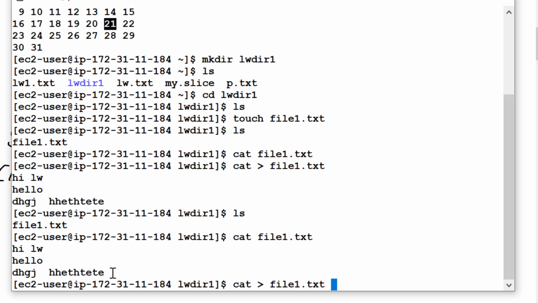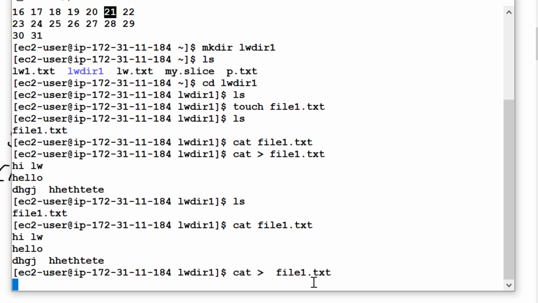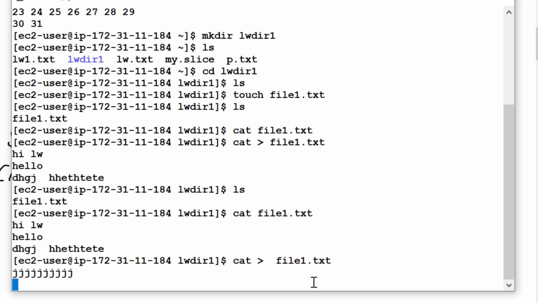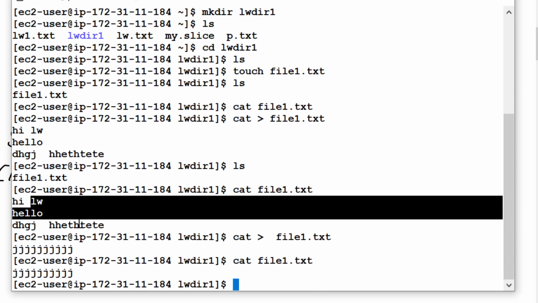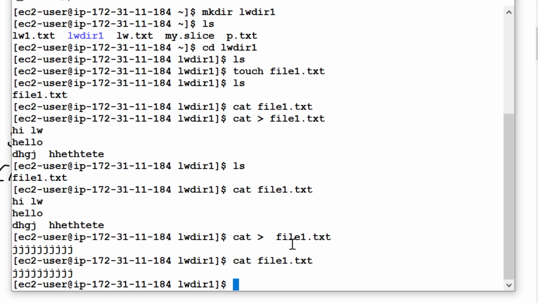This symbol is very dangerous, just be aware. If you use this symbol, if this file does not exist, they will create it for you. If this file exists, they will recreate it for you after removing the entire content whatever you have. So if you hit enter, and let me put some text here, again do Control D. Now what you will see is your older content has been removed, or overwritten. In simple terms, I can say this file is first removed and then they will create a new one for you.